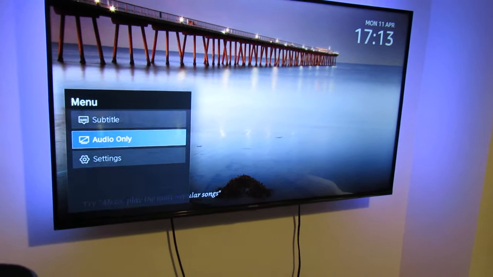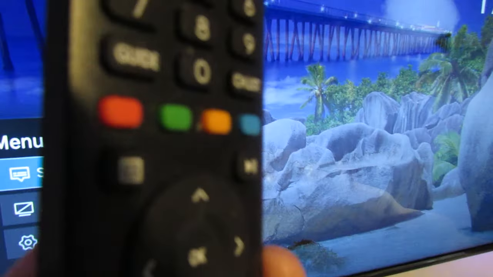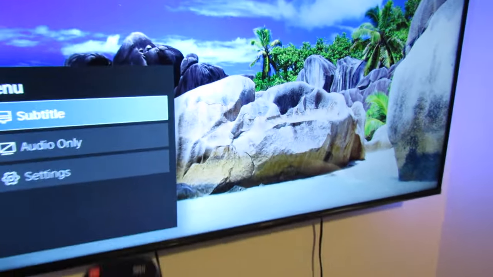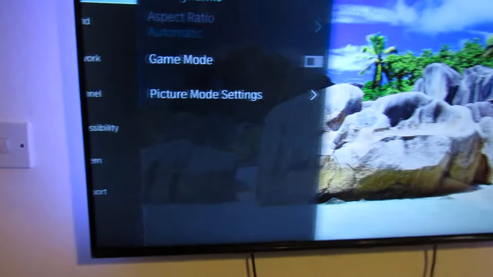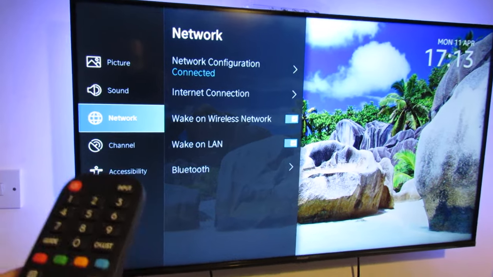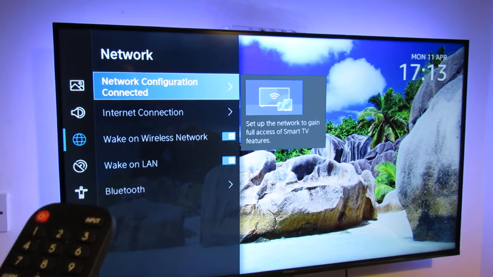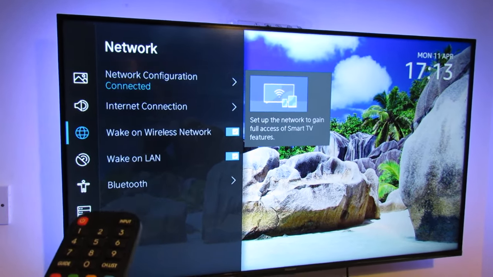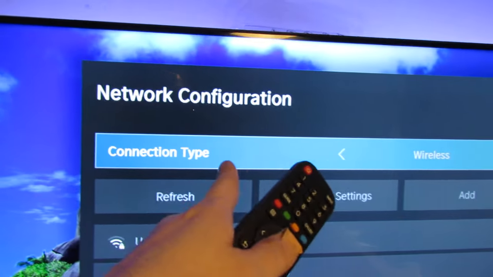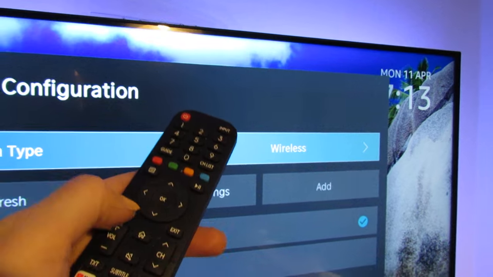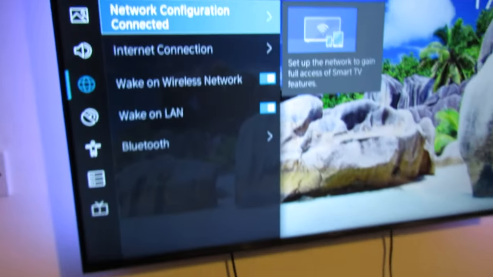To get to these settings, we need to press this button here, the square button with the three horizontal lines. This is the quick menu. We need to go to the full settings and we want to go to network, and go on to network configuration, and it'll ask you network type, wired or wireless. Select your wireless network. And that's that bit done.